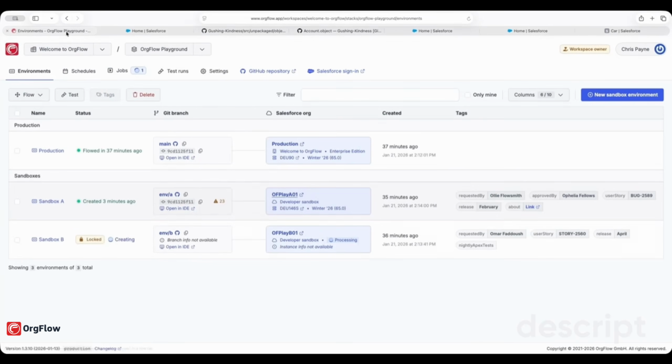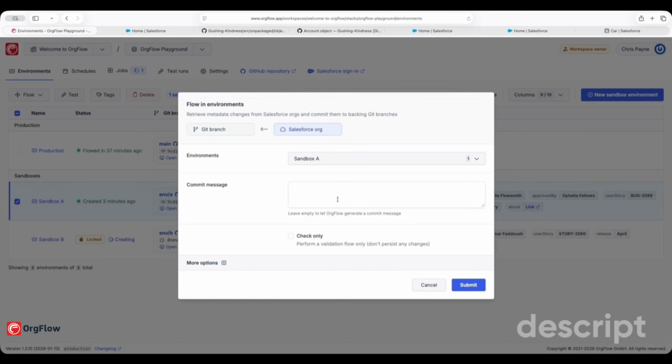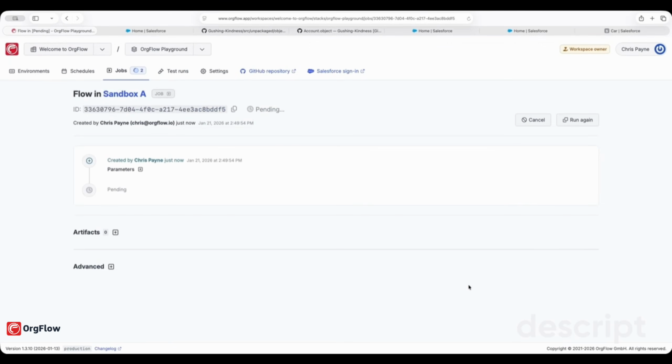Next, go back to OrgFlow. The first thing we need to do is commit this change to Git. In OrgFlow, this is called flow in. Pick the environment that you want to flow in, and then choose flow in. We can add a commit message if we want. Press submit. This starts a new job to flow in the changes from Sandbox A to the Git branch.